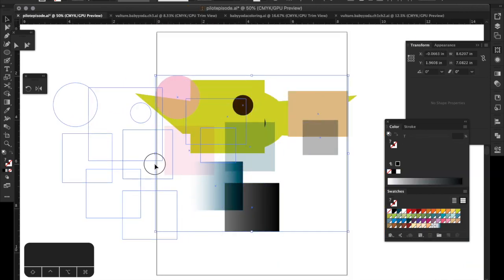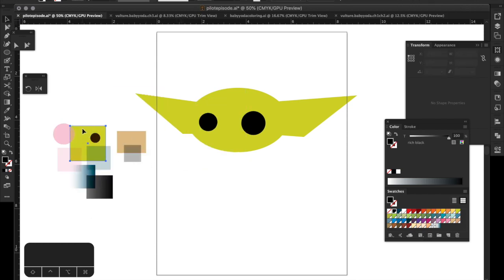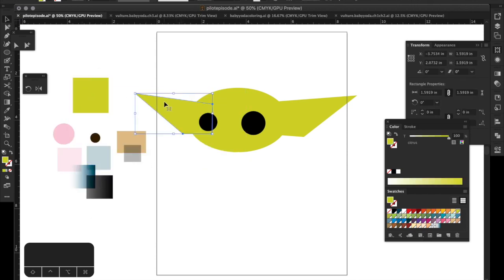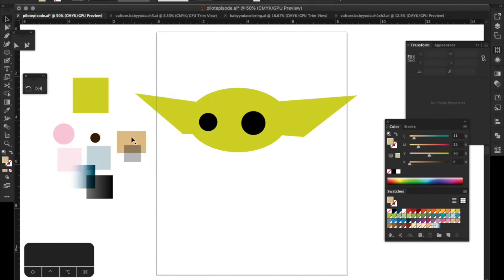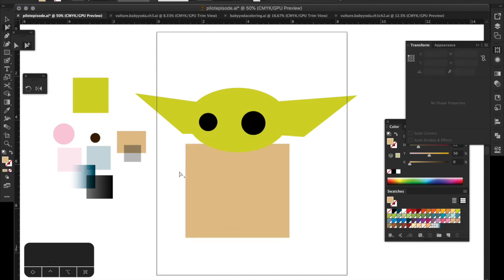So this is what I do when I have 12 baby Yodas. This is my color palette. So this is like its skin, and these are my swatches for different things. So if I draw a square here, that's his little sack. And when I draw shadows, I just draw more shapes on top of shapes.